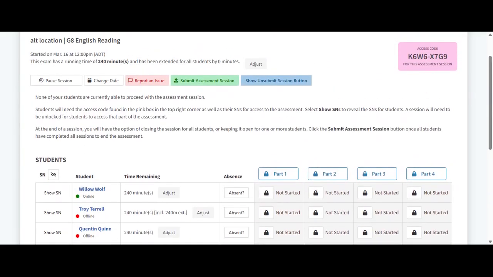Along the top of the window are some additional tools. Pausing the session prevents all active students from continuing their work if you need to quickly address everyone at once. Then, click again to resume. Change the date might be useful if you have scheduled a session and something shifts with the planned dates.